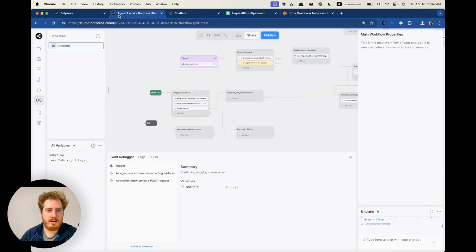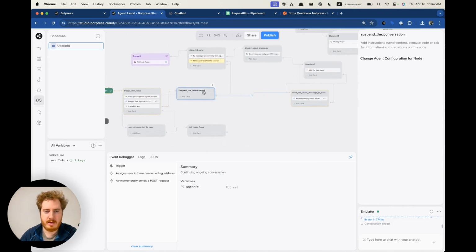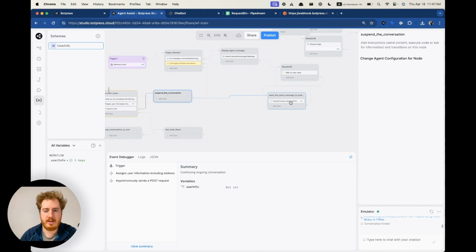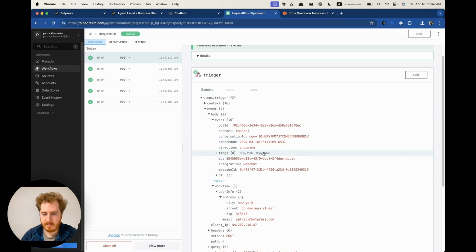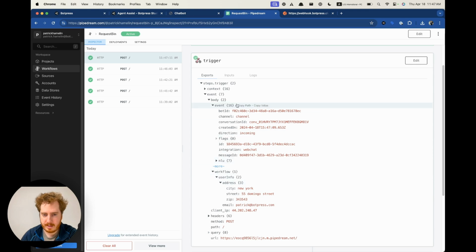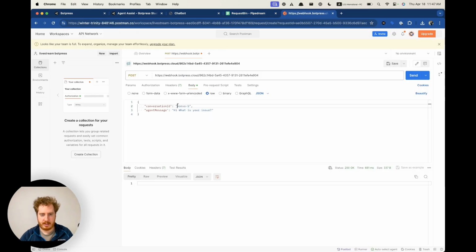Okay, so we see we're at this step, so we pretend that we got information from the user. We're set to suspend the conversation, and this should have sent everything to the server. The server being this right now. In here, we can get the conversation ID. I'm going to copy the value. I'm going to grab that. I'm going to paste it here. And then, again, I'm the server, so I'm going to send this.